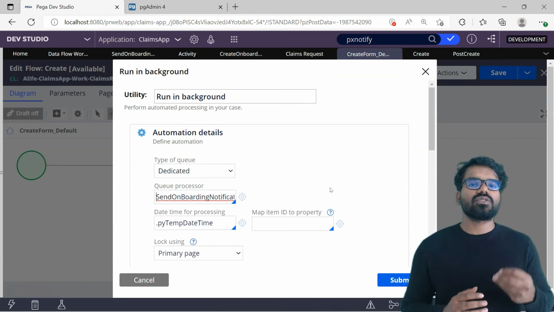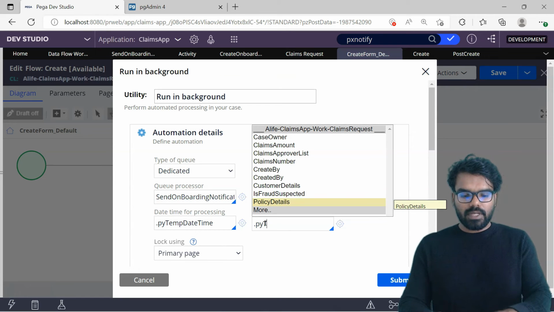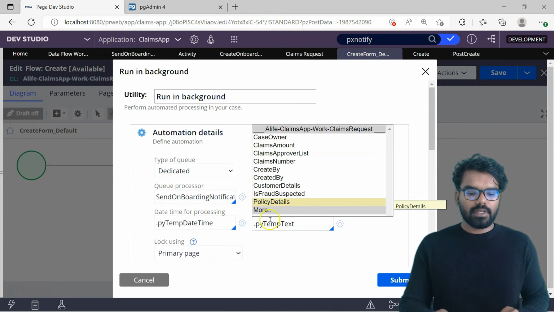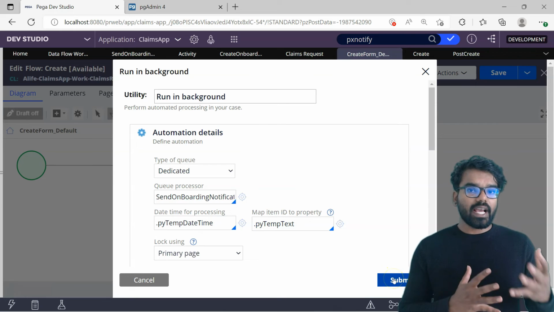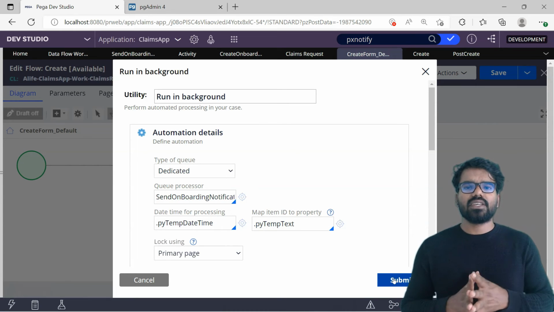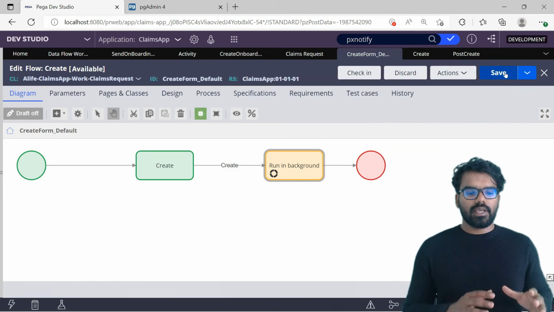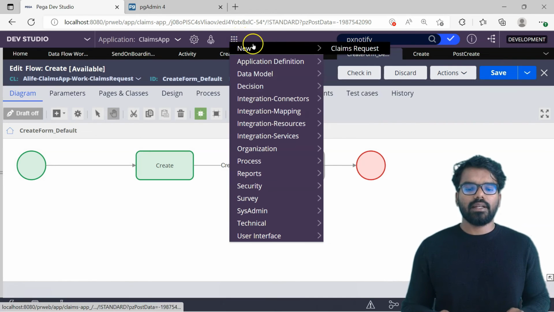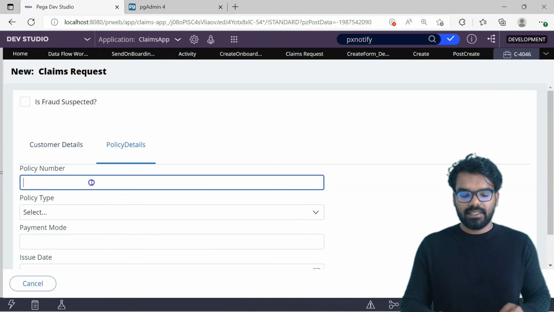Item ID refers to the message ID. So for now, I'll use another temp property. I'll use the temp text that will hold the message ID. Ideally, you can have your own dedicated property to store it. That way you can track it and see how the message gets published and how it got processed. Now I'll save this. Let's run the new case and see if our first queue instance gets created.